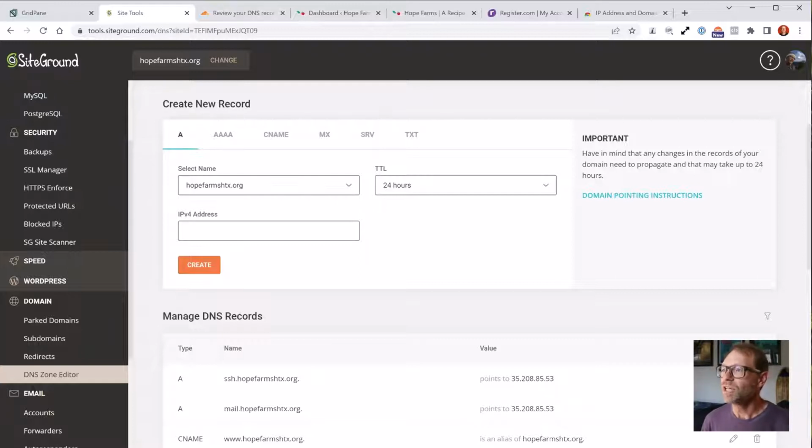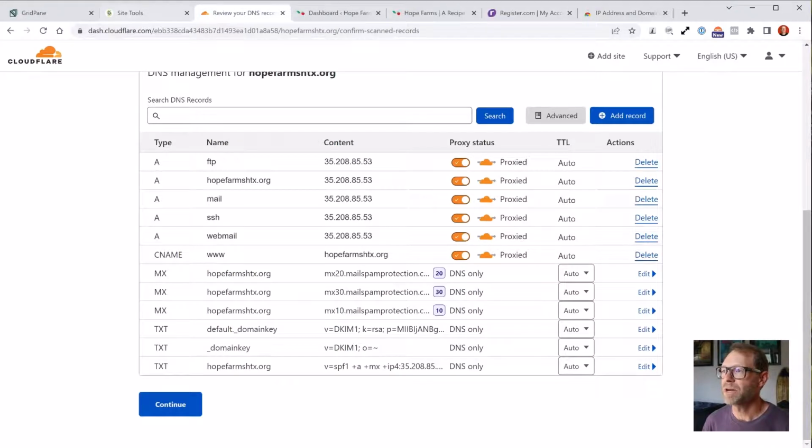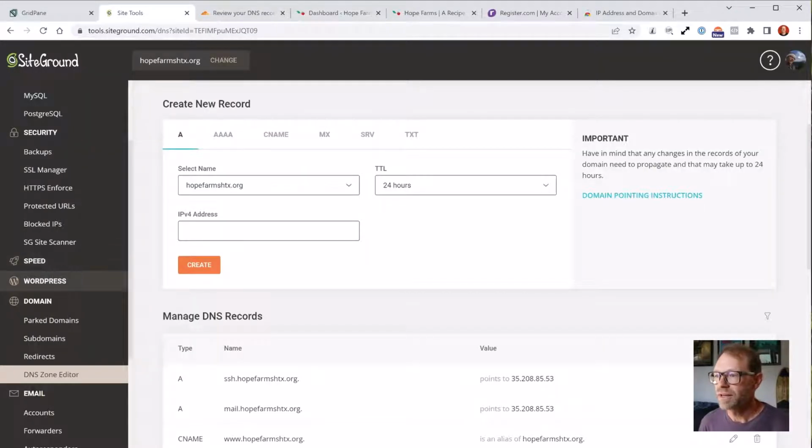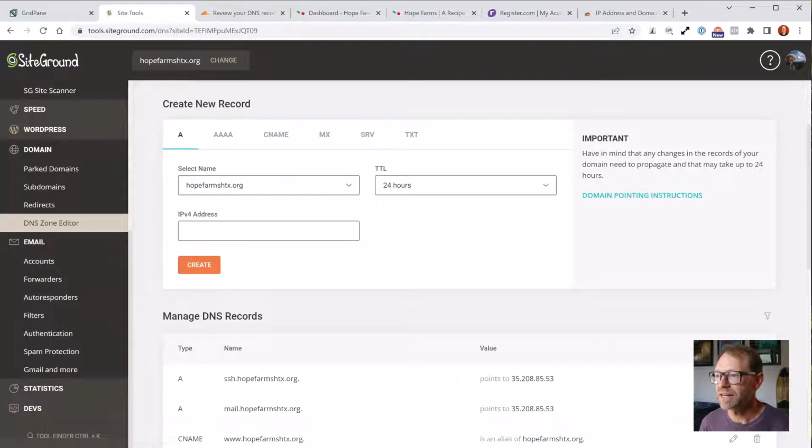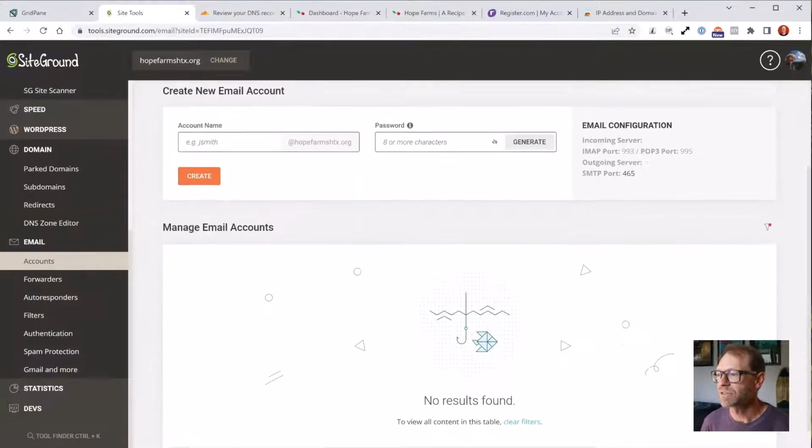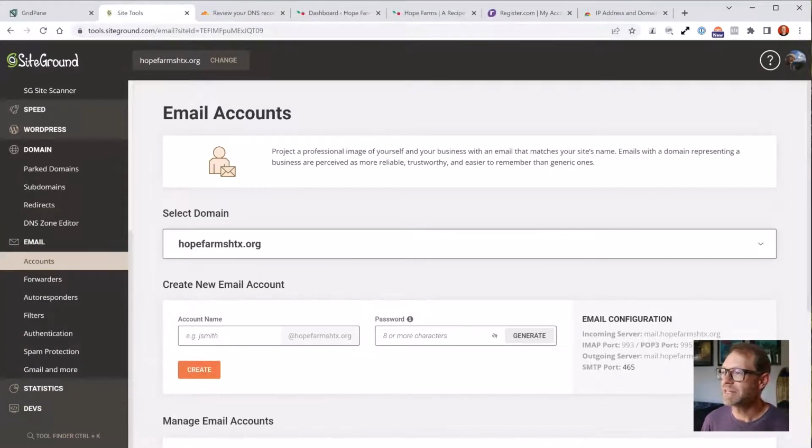And so looking back at Cloudflare here, I also wanted to show you that I did verify that under email accounts, no results. We don't have any email set up for hopefarmshtx.org. So this will be a little more of a simple migration where I don't have to worry about moving or pointing email traffic to the correct email hosting. We just don't have any email hosted at this domain at all.